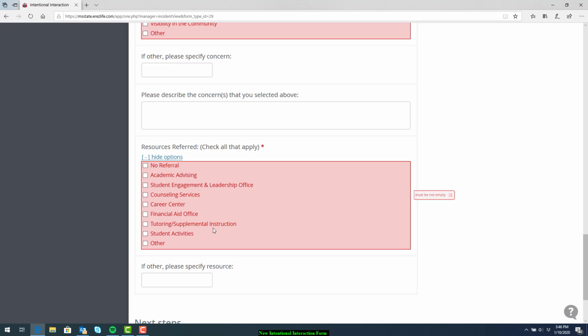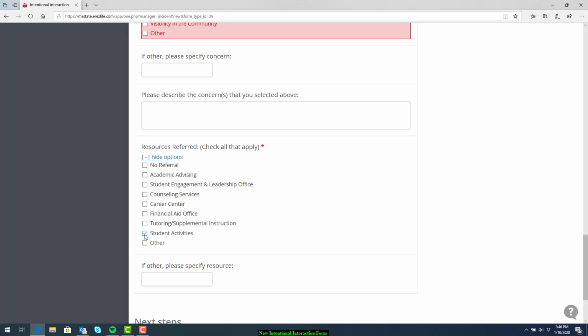Tutoring, the tutoring center throughout campus, the writing center, and all those good activities. Student activities last, if they want to be involved. Then go to student activities and see what's out there. And I know we didn't list all the resources for you. However, you click other and you can add that in there.